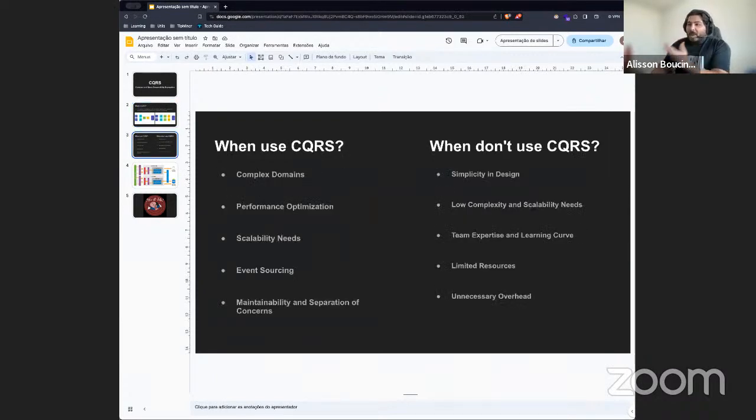So when do we have to use CQRS? When we have complex domains with complex business logic. For example, if your entity has a lot of methods to validate data and validate your business logic, in this case it's a good signal to use CQRS, when your domain is very complex to handle. And the second point is performance optimization.